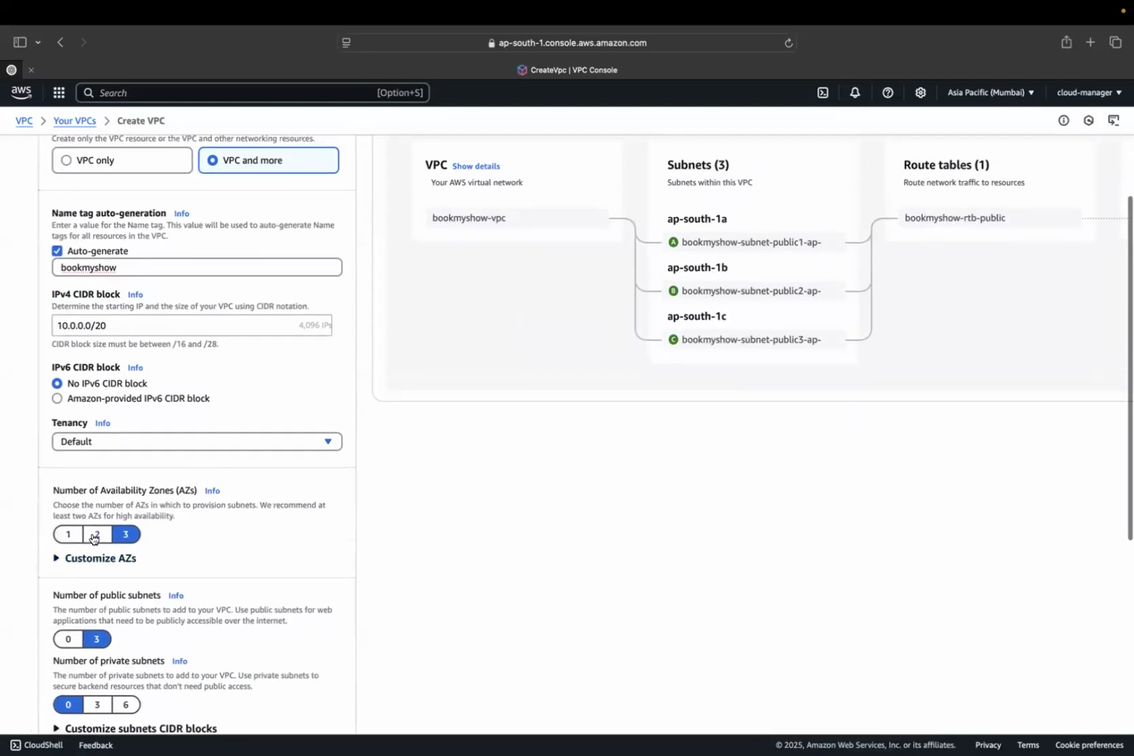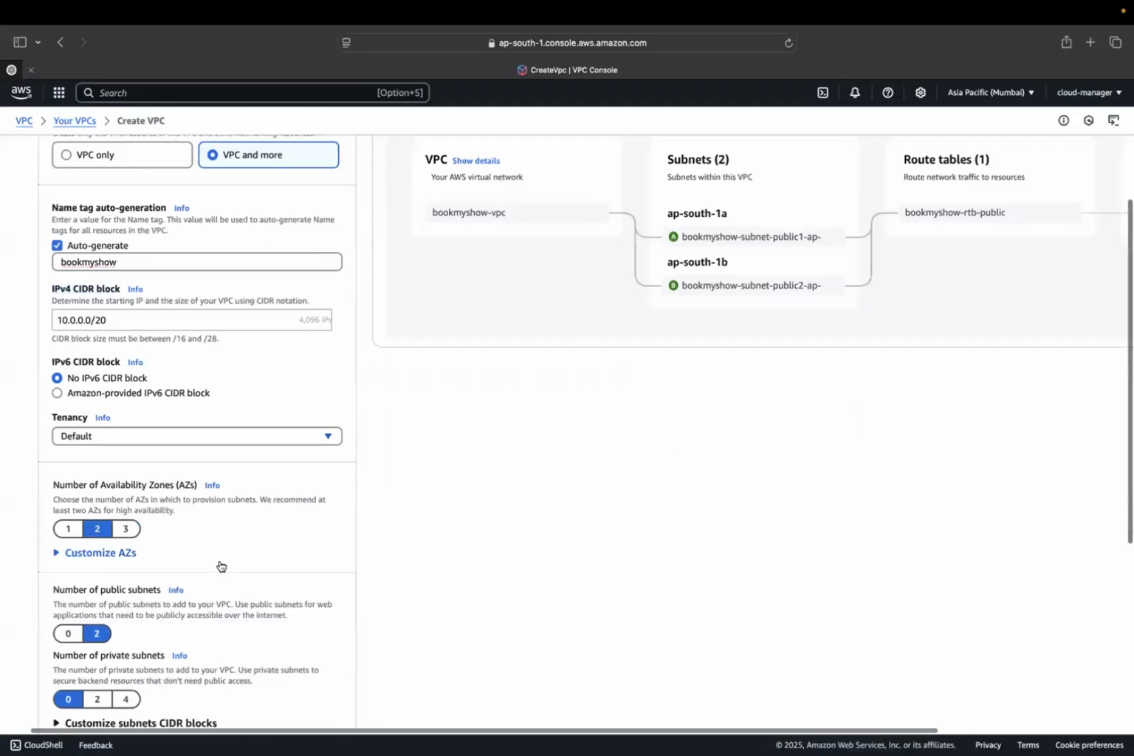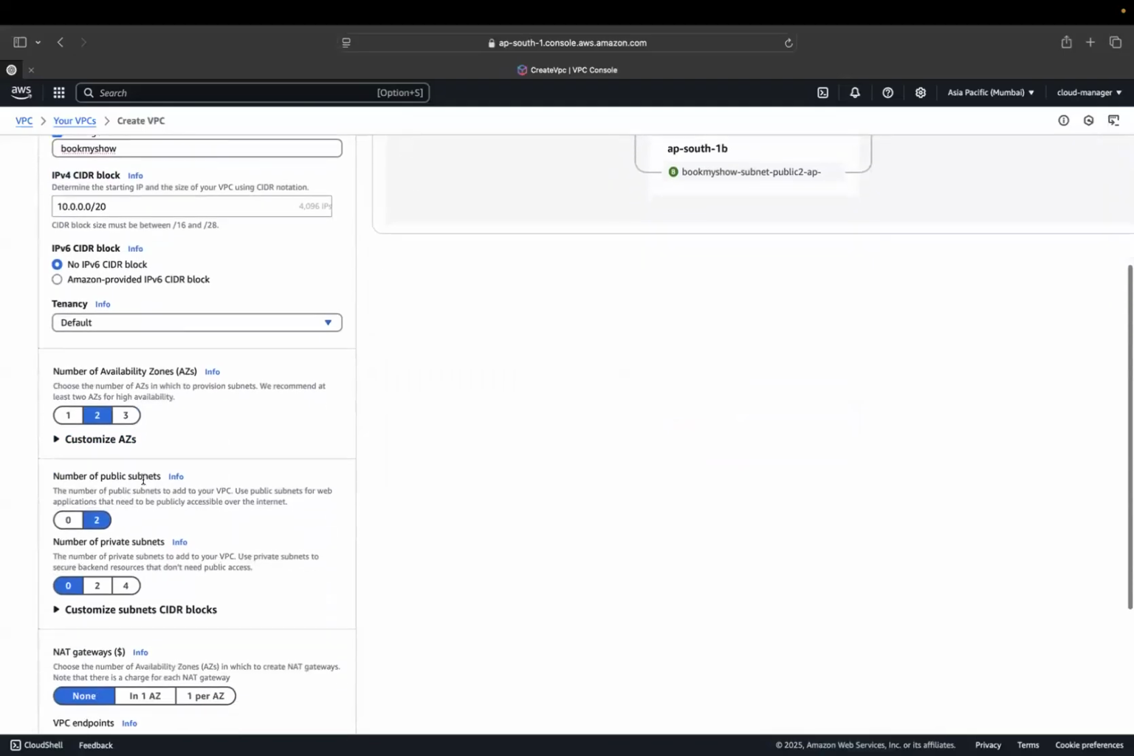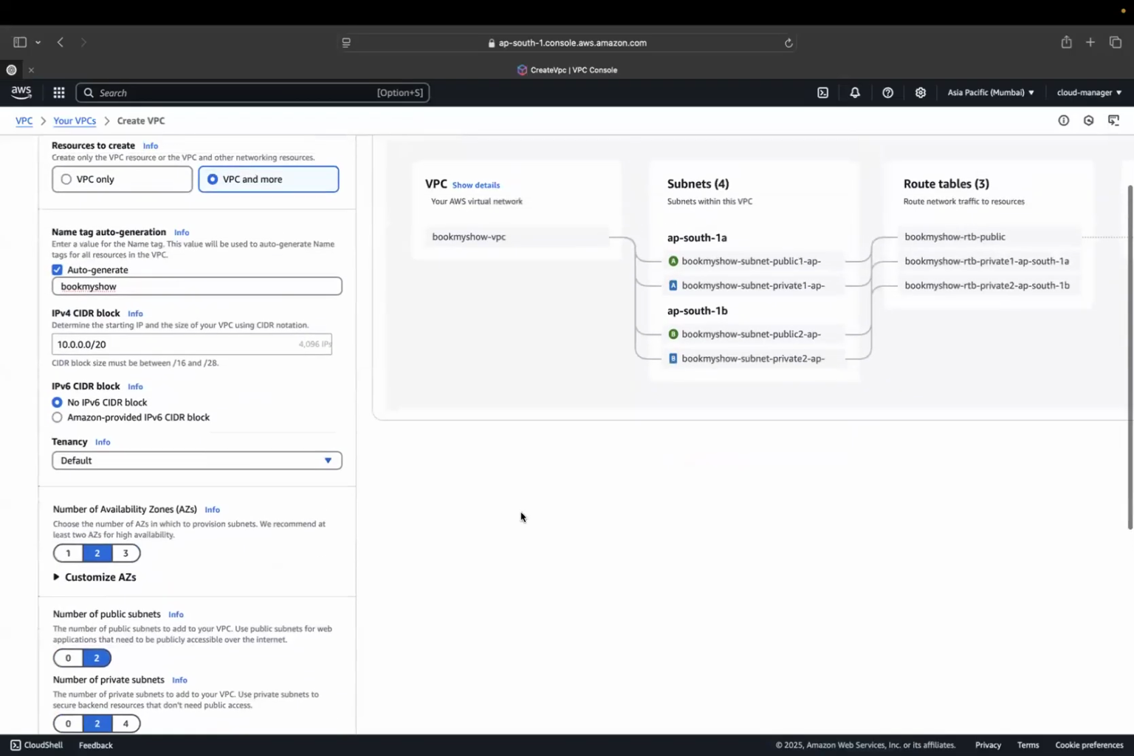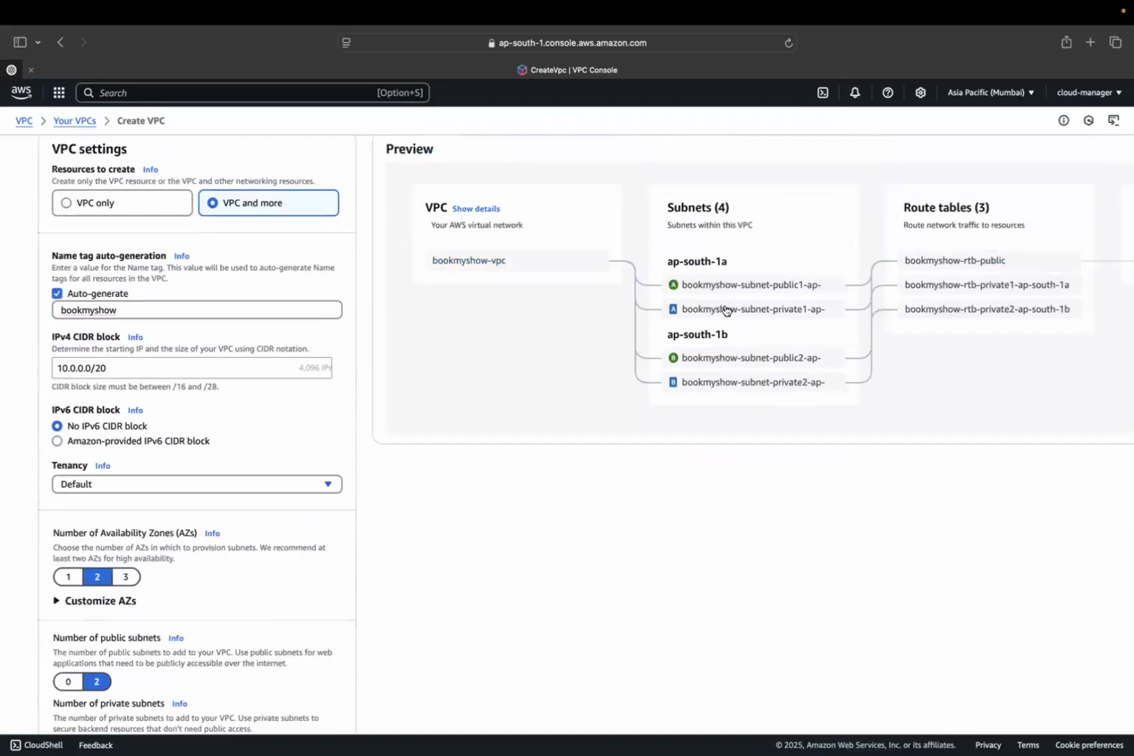Okay, so right now let's keep it only 2 availability zones for better understanding. Now I am saying 2 public subnets, and let's also say 2 private subnets. You can see 1 public subnet and 1 private subnet is part of each availability zone. 1A has public as well as private. 1B has public as well as private.